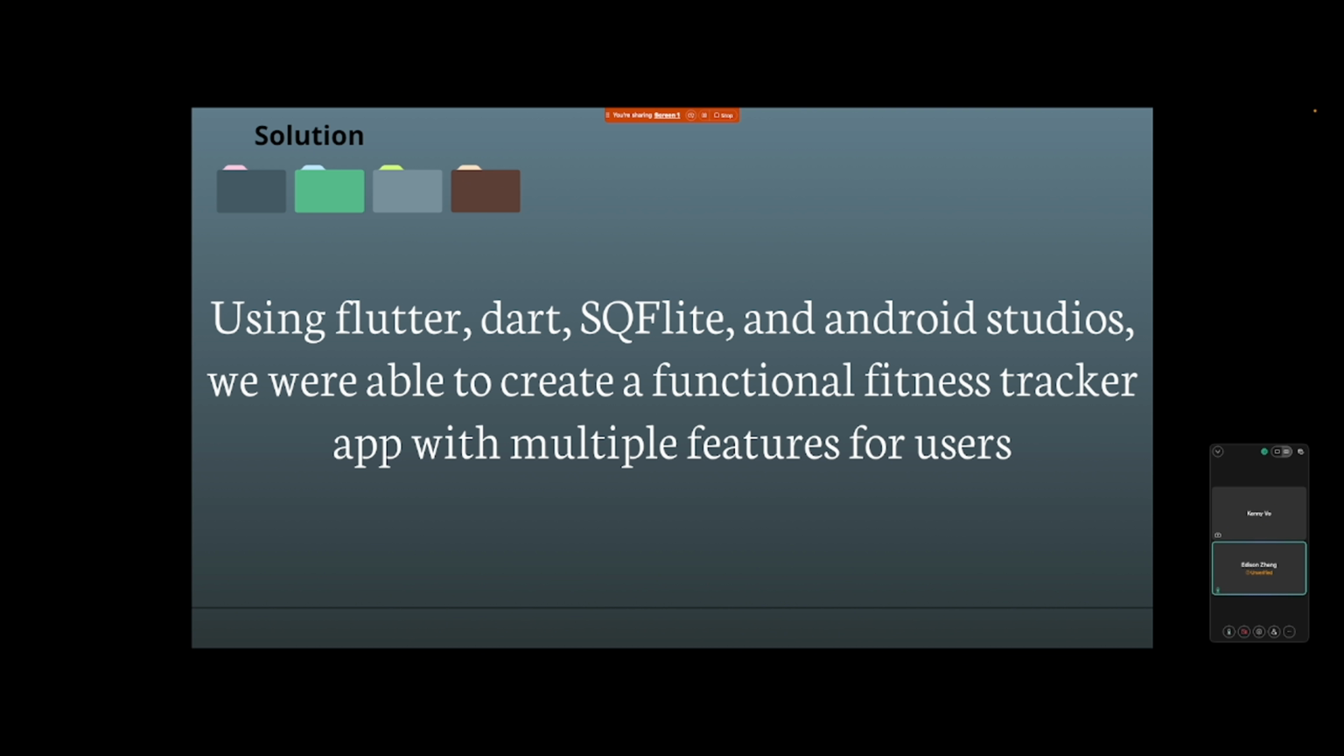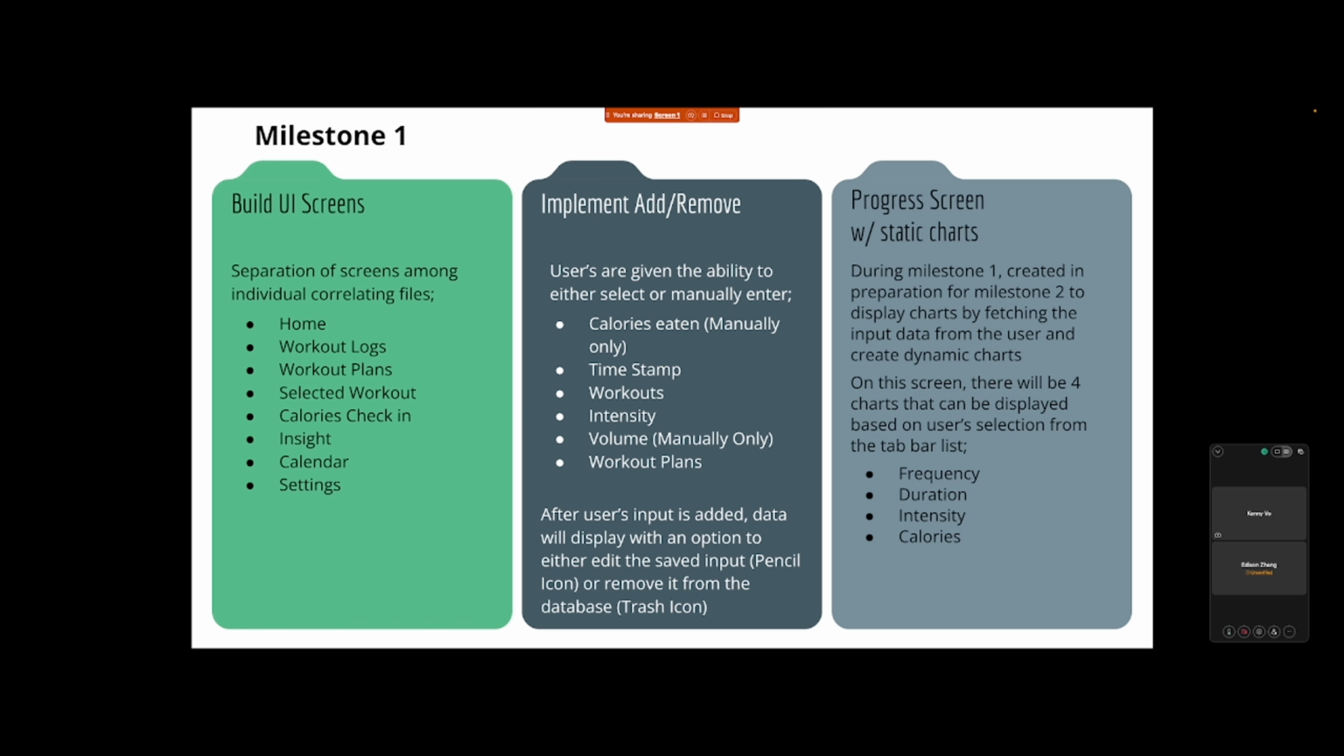Our solution, by utilizing Flutter and Dart, the local database of SQLite and Android Studios as our emulator, we are able to create a functional fitness tracker app with multiple features for the users.